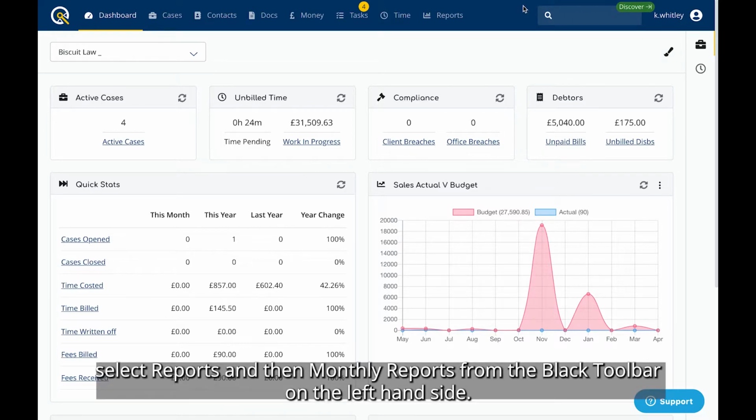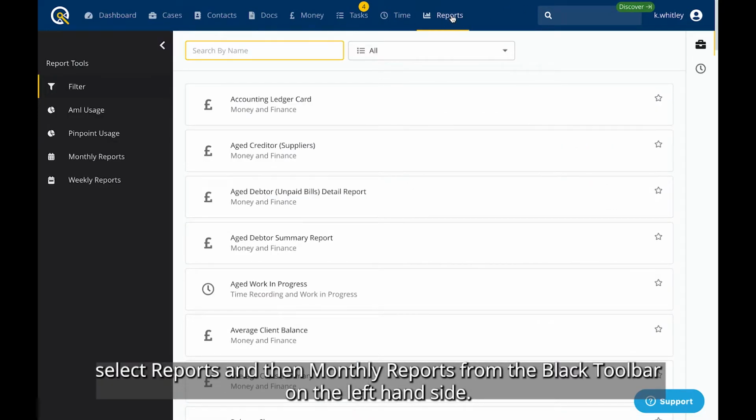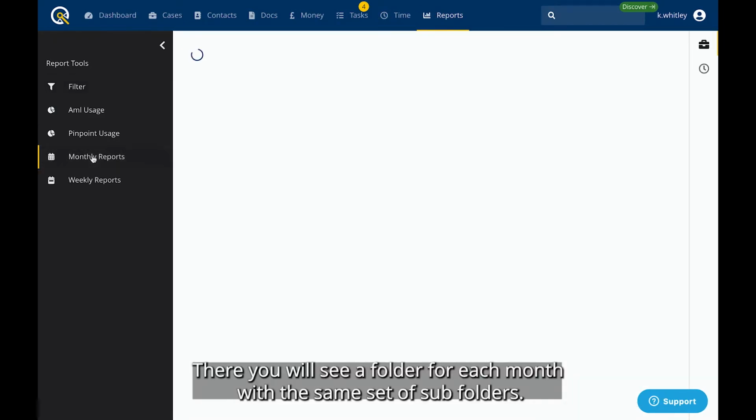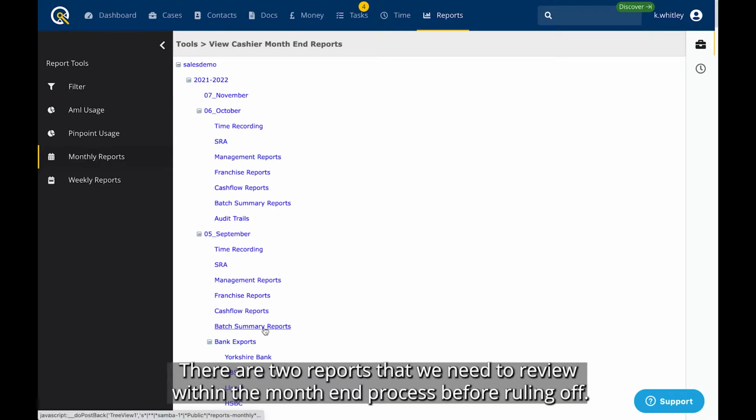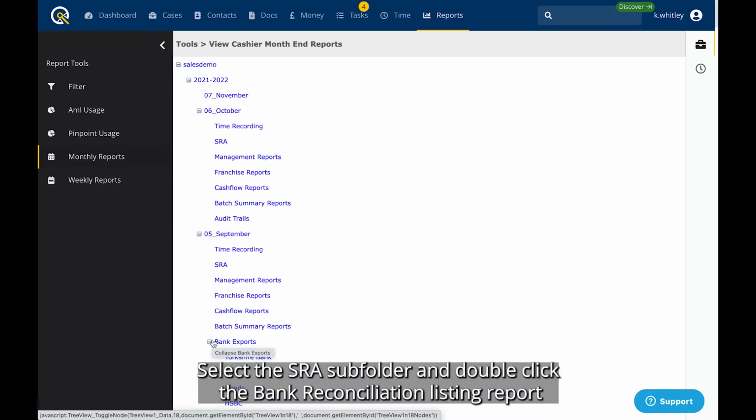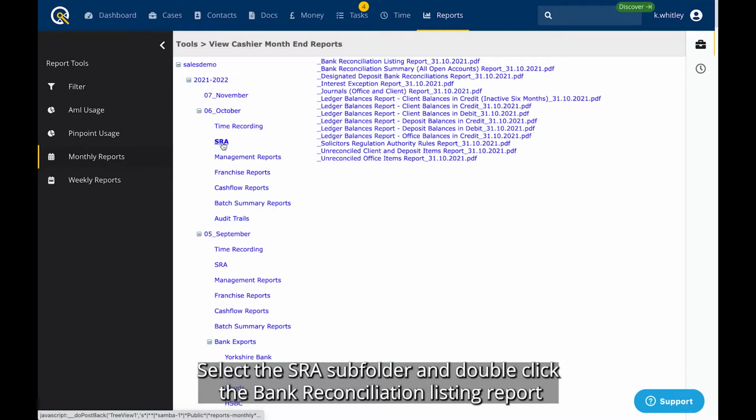From the navy blue bar, select Reports and then Monthly Reports from the black toolbar on the left-hand side. There you will see a folder for each month with the same set of subfolders. There are two reports that we need to review within the month-end process before ruling off. Select the SRA subfolder and double-click the Bank Reconciliation Listing Report.